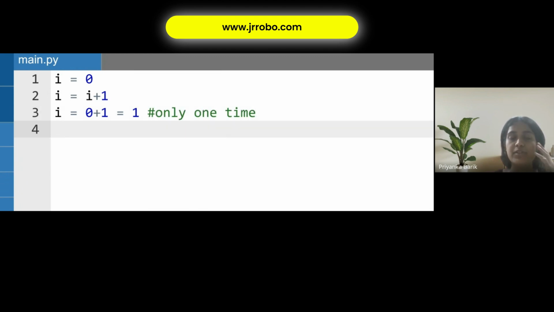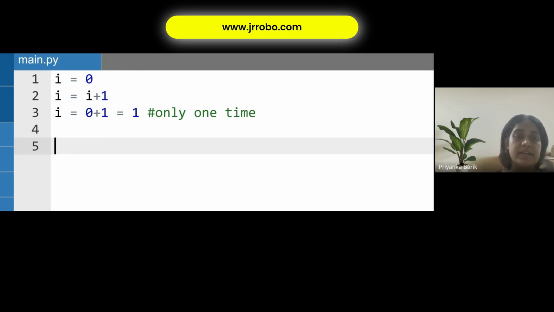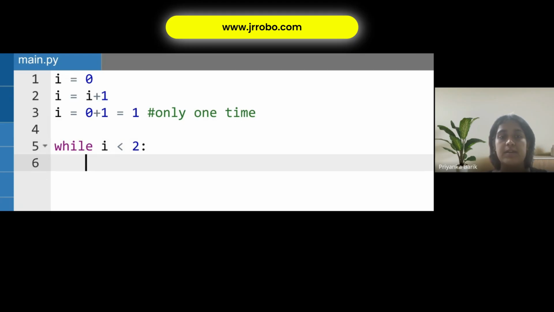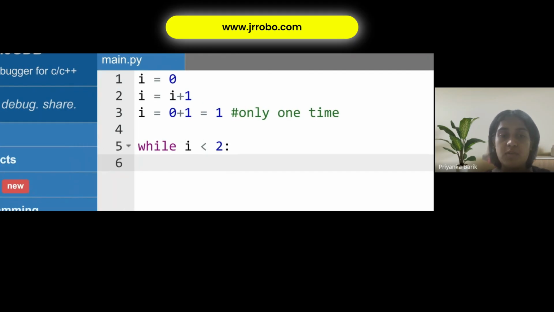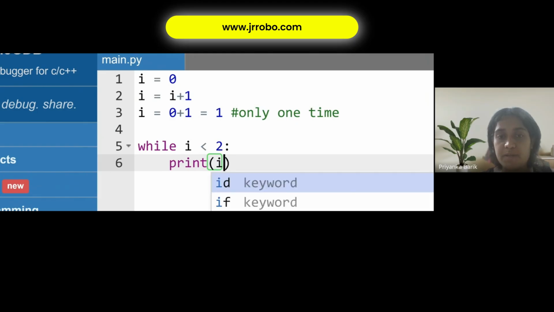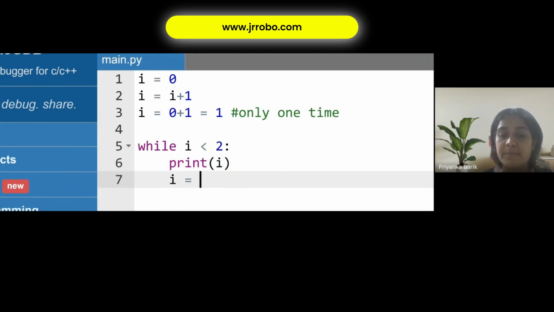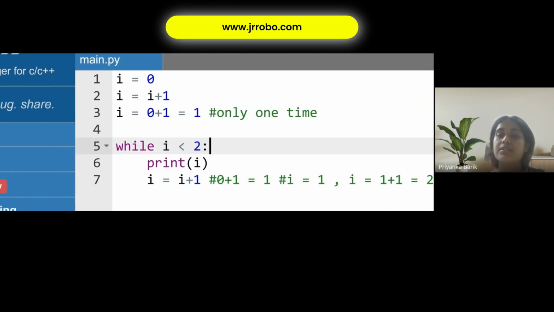But if you want to update this multiple times, then we use a for loop, for I in range, or a while loop. For example, while I less than 2, the loop should run 2 times. So I would be updating my I and printing it. First 0 plus 1 becomes 1, now I is 1. Next, the second time the loop runs, I is 1 plus 1, that becomes 2. So I is no longer less than 2, and the loop will stop here. It won't go further. That's how the loop works.